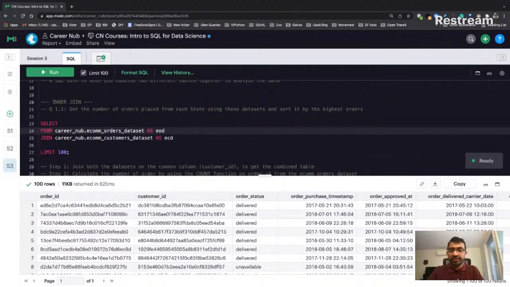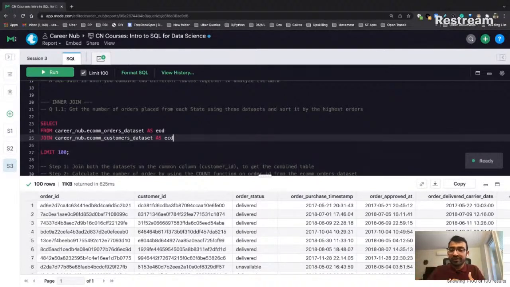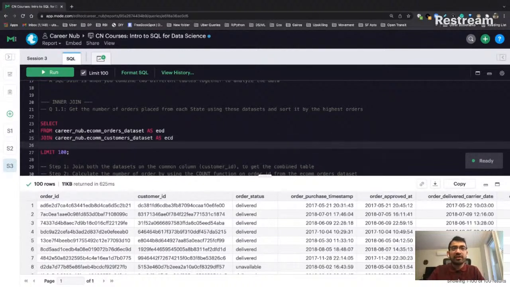And this is the e-commerce orders data set. Now, whenever we join, we need to mention what column we are joining on. How would you combine both of these data sets? What is the condition on which you need to combine both of these tables? So what's the common column between these two?